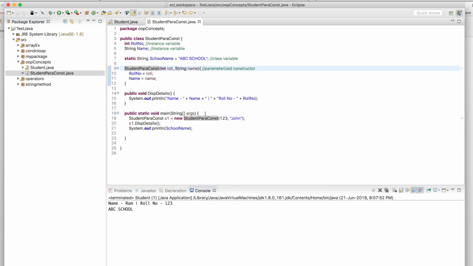And here, instead of Student s1 equal to new Student only, I am passing two parameters and directly displaying here. And then you're printing as it is. So let's see if it is printing properly or not. Yes, it is printing. So name is John, roll number and school.